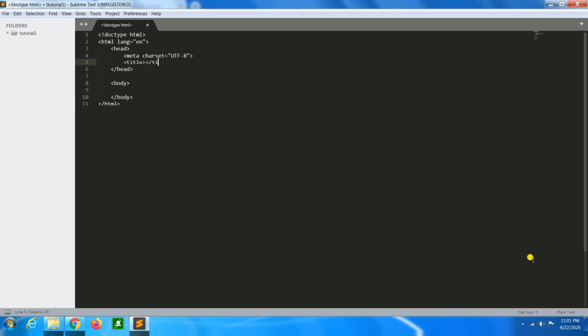Now let's move forward to the title tag. The title tag is used to mention the document's title, which I will show you once we run the code in our browser. So now let's type something in our title tags. Let's type in my first HTML document.